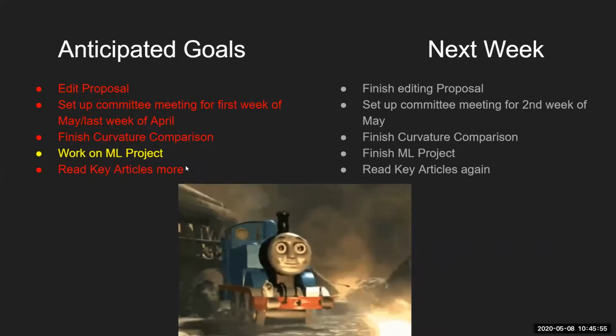And then anticipated goals. I didn't get a lot done this week or last week because of the aforementioned baby. I did work on the machine learning project that's due Monday. Next week I plan on getting the proposal finished and edited, hopefully. I'll probably work on that some more tomorrow and get all my homework done for the semester. I've got 2 more assignments left, including the machine learning project. Then do the curvature comparison and try to read my articles again by the end of next week, since after Monday I don't really have anything to do.